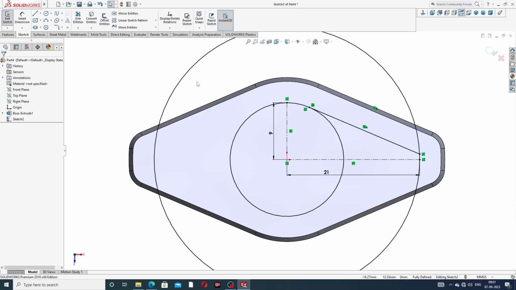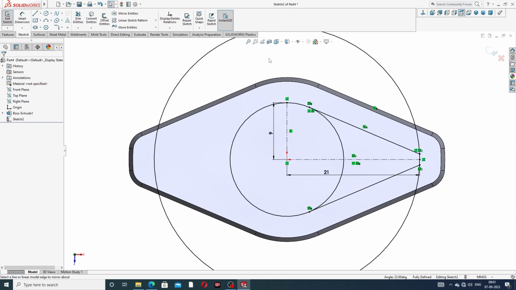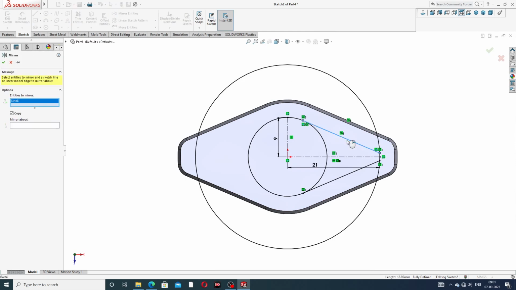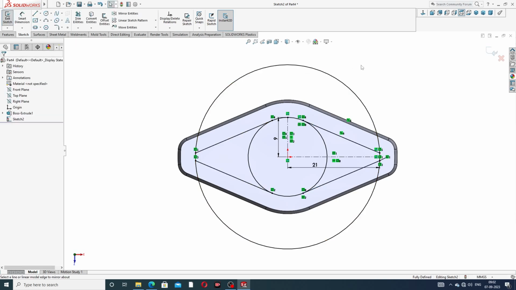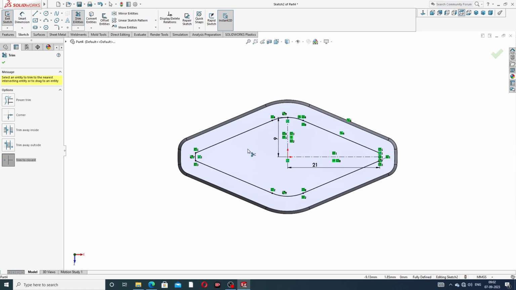Again select mirror. Mirror is this, and about mirror this. Again select mirror. Both lines are selected one by one, select this and click OK, and all extra portions are deleted here, and all extra portions are deleted here.